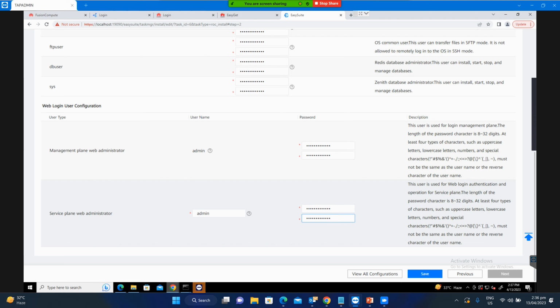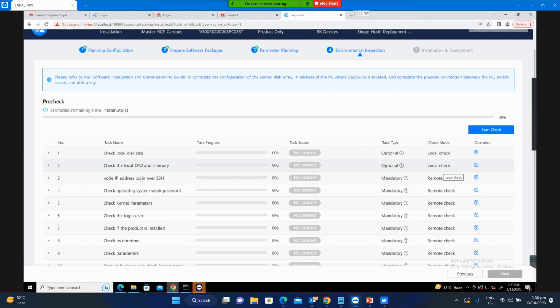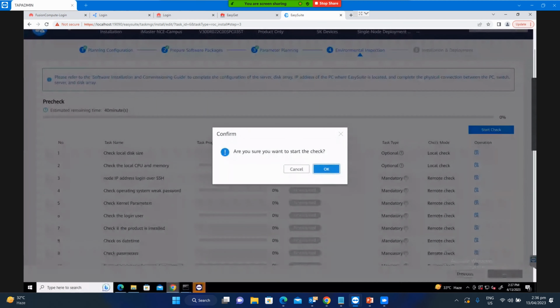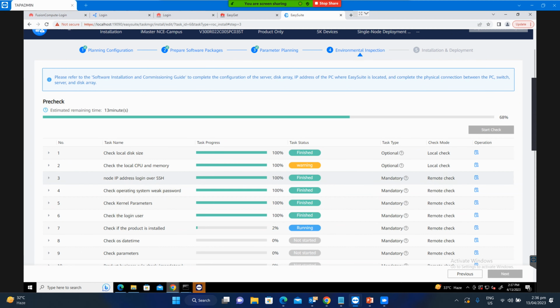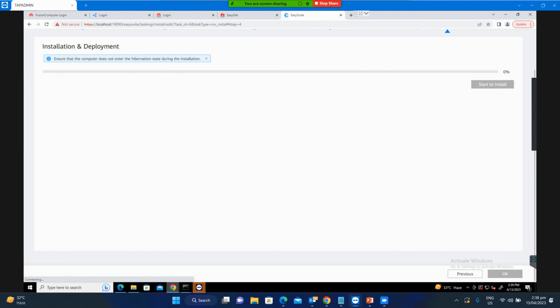So we have to save this configuration and then select next. Now we have to start the check. It will check everything and then we'll start the installation. Now if there are any questions, please ask. It will take some time to verify. Once the checks are completed, we have to click next and start the install.